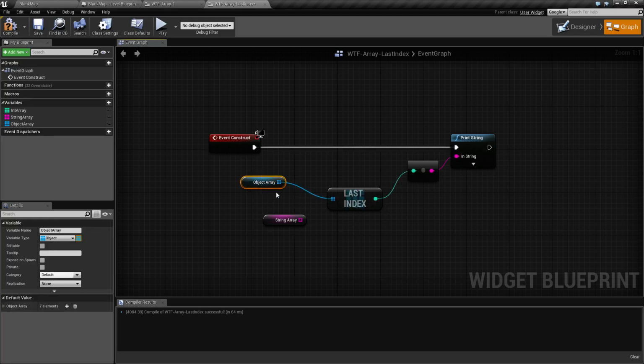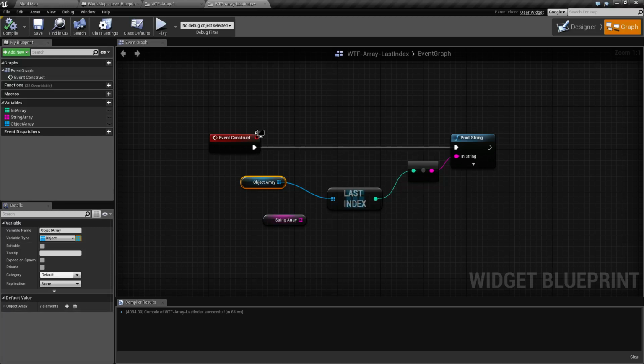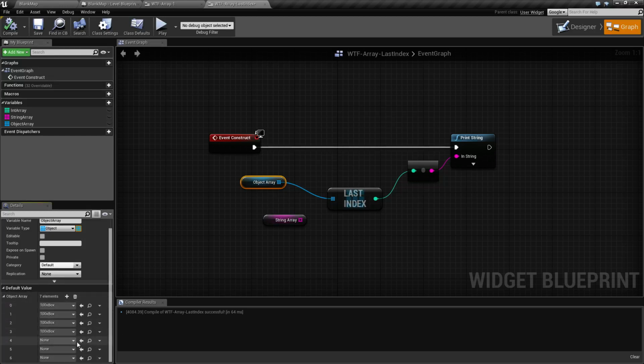Now if we go ahead and run our object array where we see seven elements and we hit play, you'll find six for our last index. Now if we pull this open, we're going to notice something a little bit funny. We do have six, but we also have none for some of these values. Well, that's fine. None is a valid value for an object.